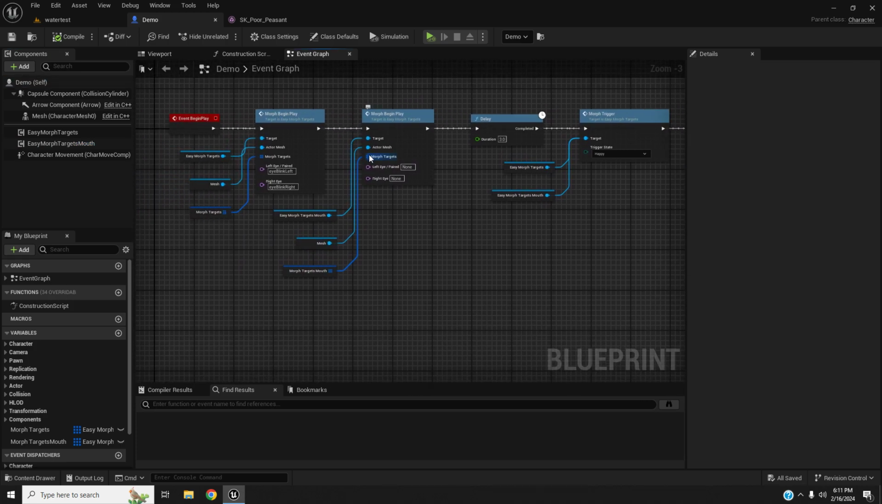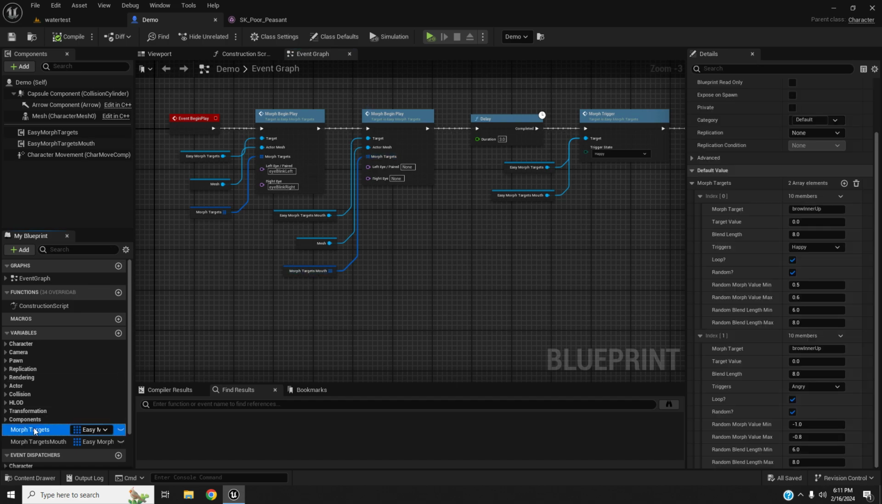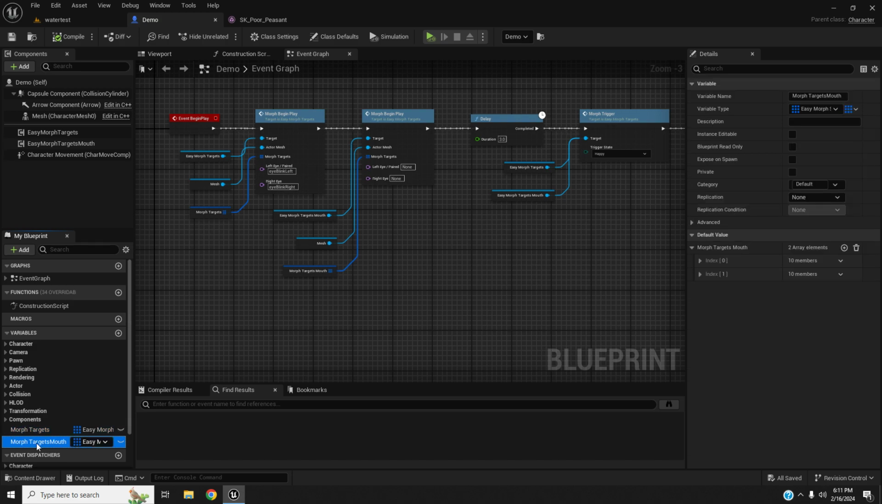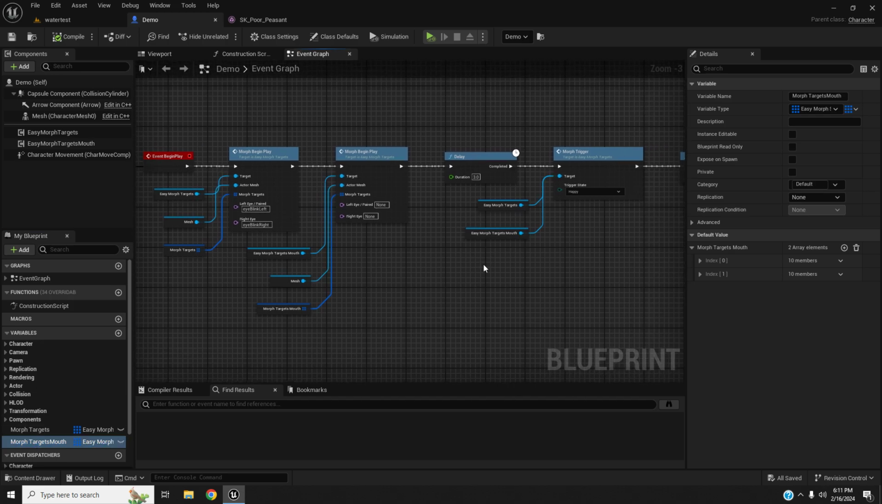And then I created a second variable here, and you notice down here we got our normal one. This is for her face, and then I'm putting all our morph targets under what I relabeled to just be called morph targets mouth. So this gets us all set up.